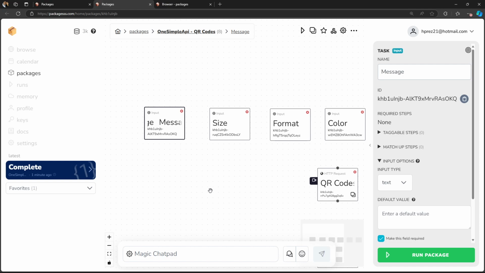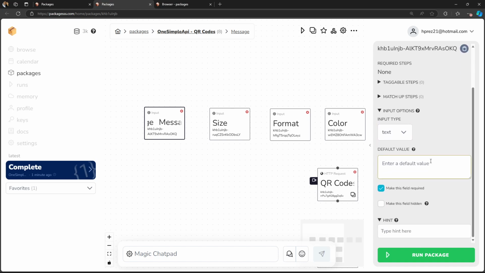The first one is the message that you want to convert as part of a QR code. And here you can enter any type of information. You can enter a YouTube video, you can enter an HTML URL, you can enter even text if you want to do that, but this is useful for basically URLs.